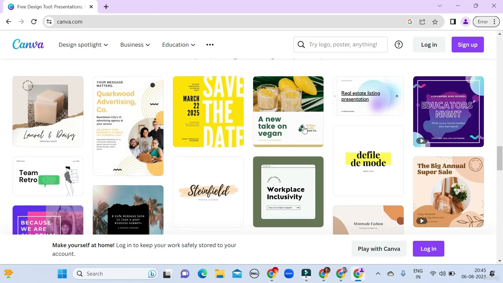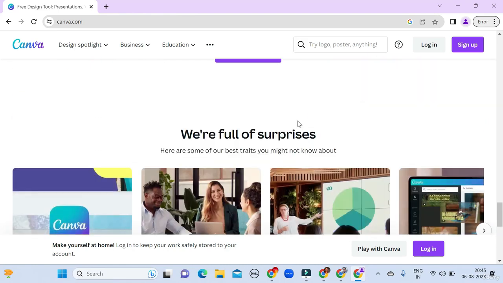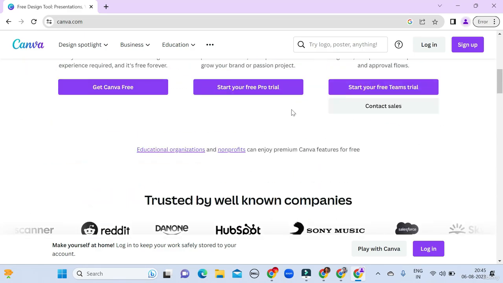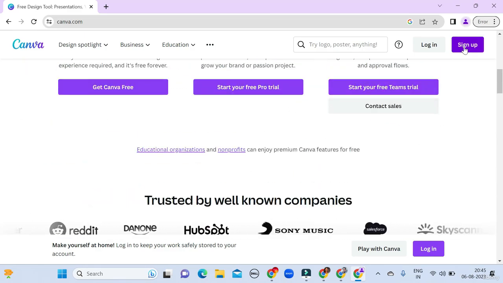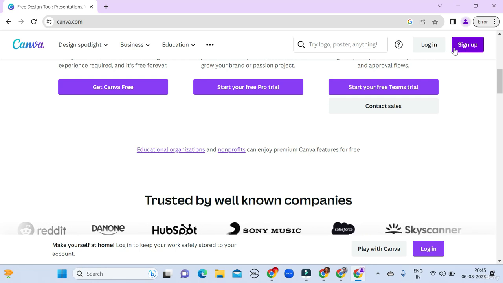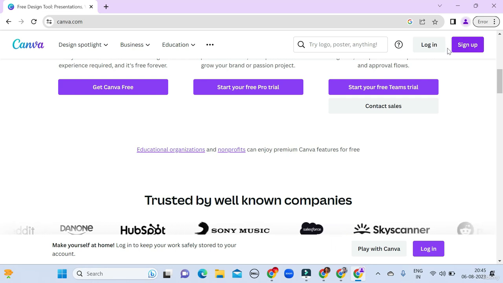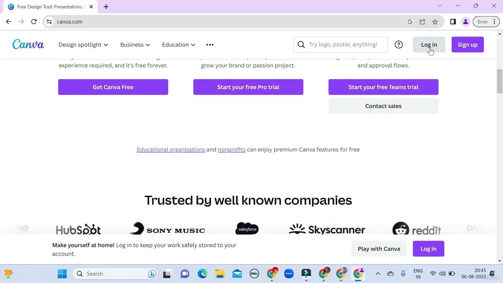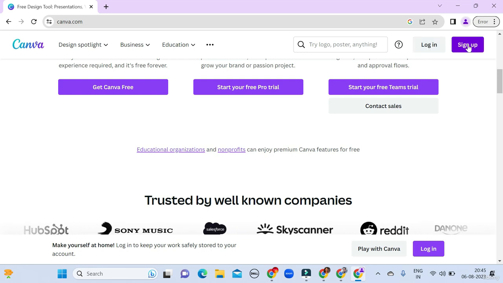So these are the features you will get in Canva, but here we are going to set up our free account. To set up a free account, we will go to sign up. So if you have a user ID or you have already signed up, then you just go to the login button, or if you are a new person, then just go to the sign up button.